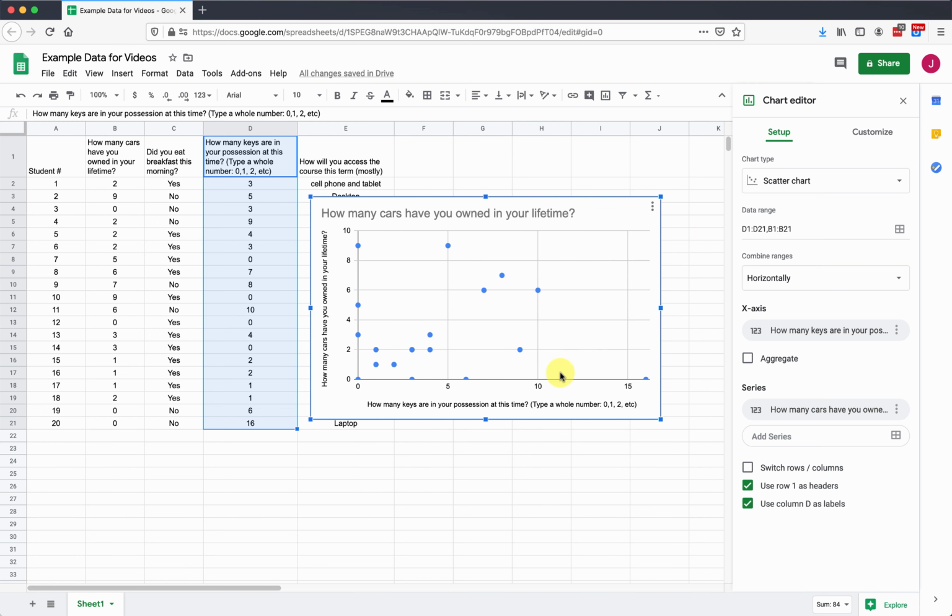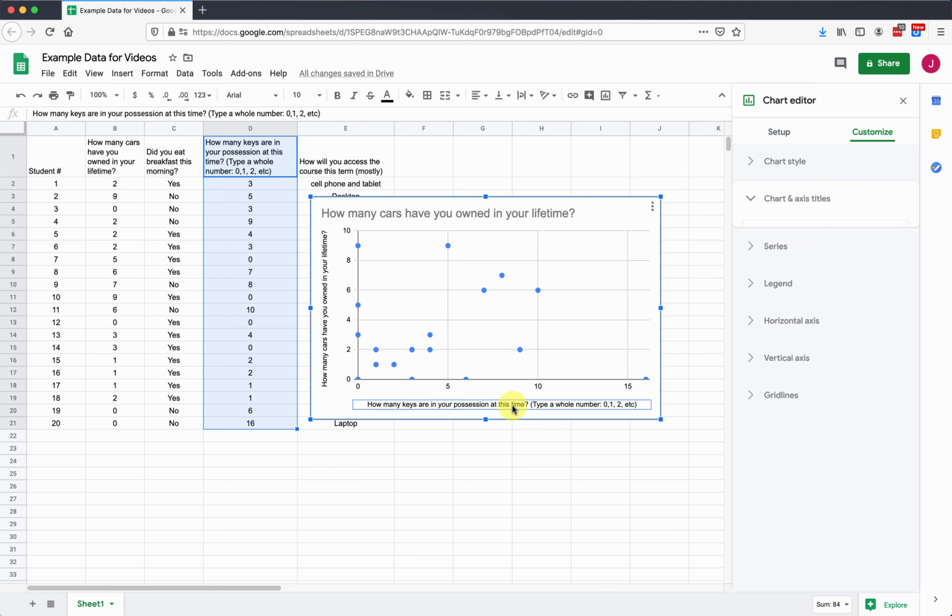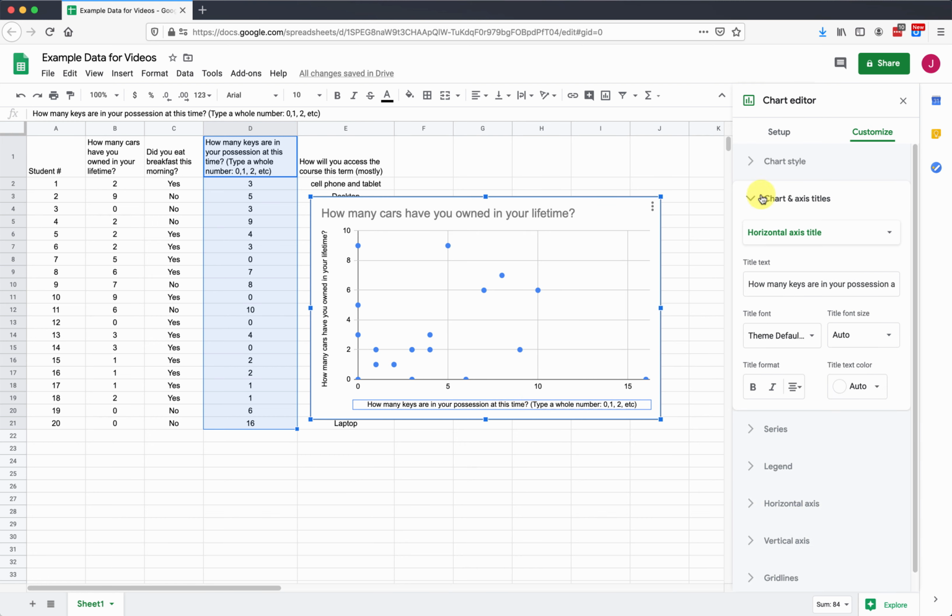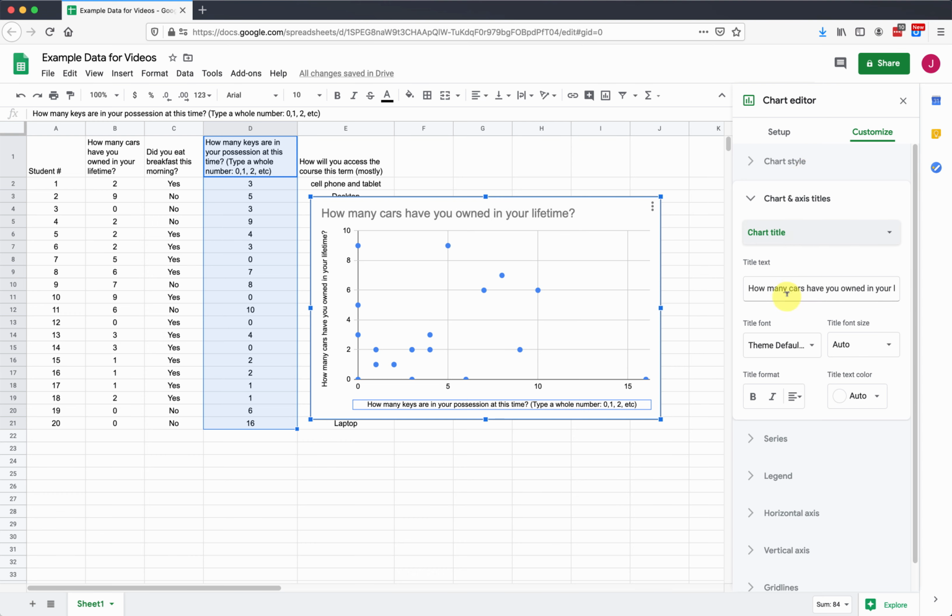We're pretty much done, but you may want to clean this up a little bit by clicking on the axes on the labels and then changing them. So when I clicked on the x-axis label, it brought up another part of the editor under the Customize tab, and it shows chart and axis title. So in this drop-down box, it says horizontal axis title because that's what I clicked on first. But as you choose other options, vertical axis title, you can change the text. You can also change the chart title.